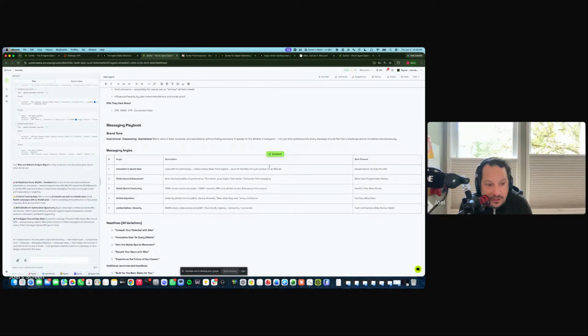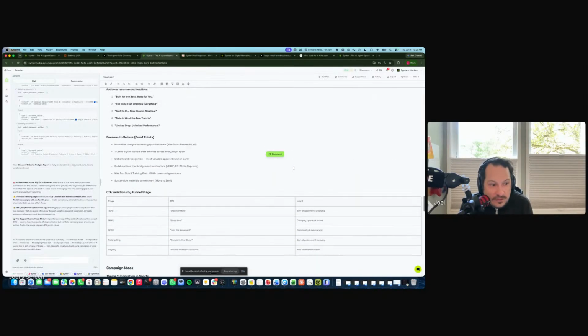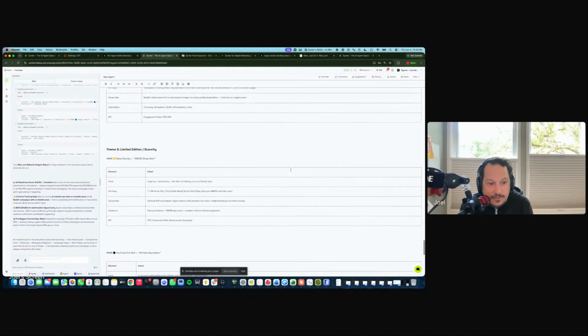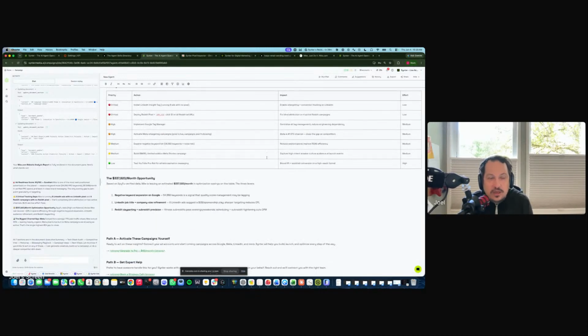This is a free thing that you can go right now, sign up on Center Media, and get this super detailed free report from Center. Then it'll even give you campaign ideas. It's great. It's just really great.